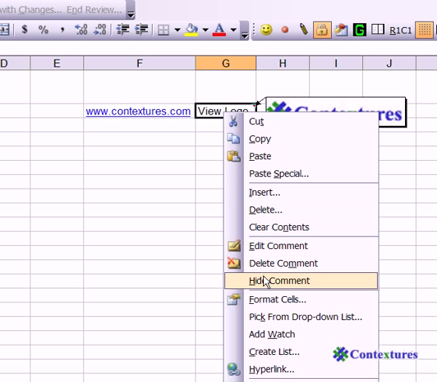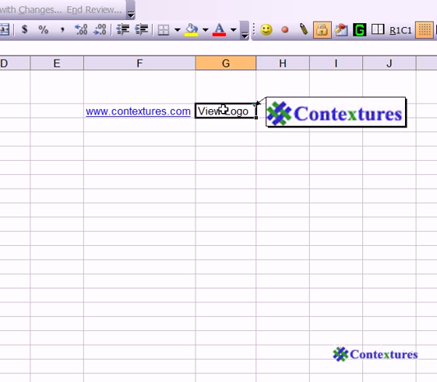Right-click on your cell and choose Hide Comment. And now when you point to the cell, the picture pops up.